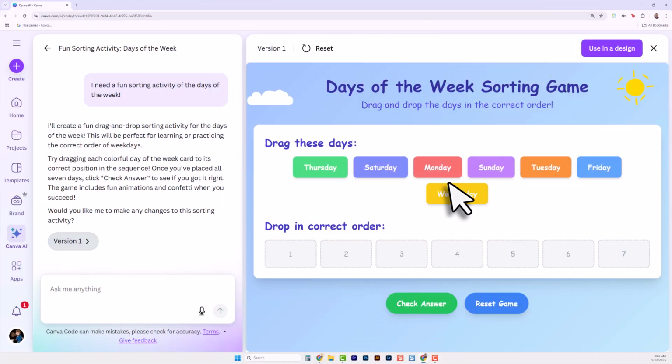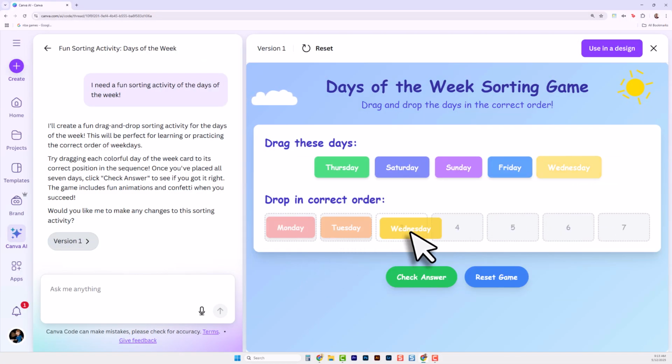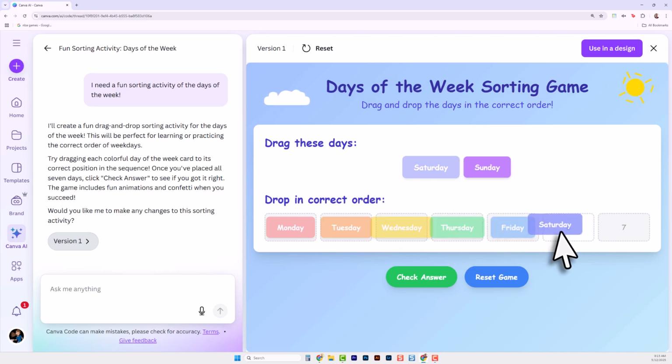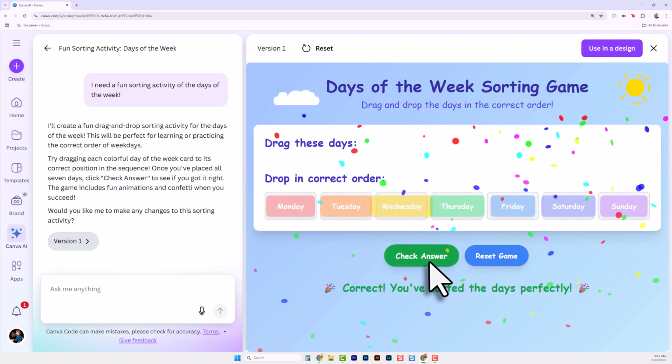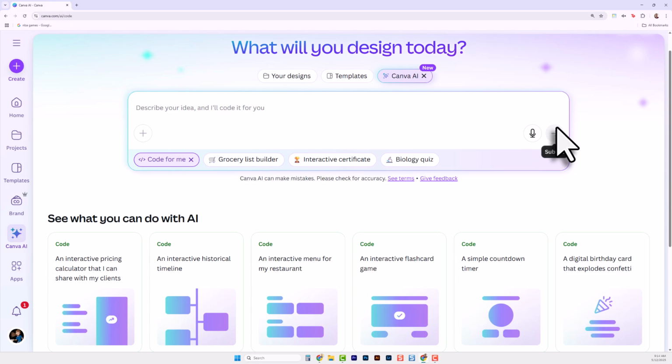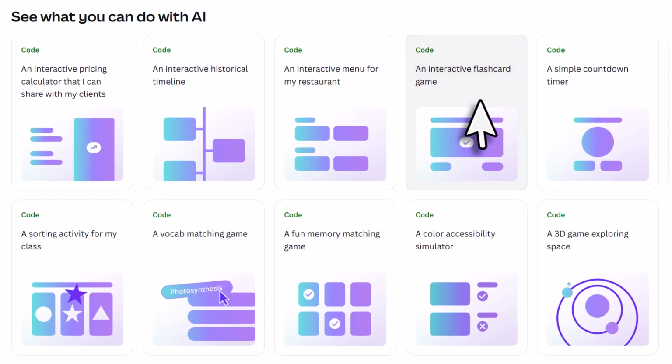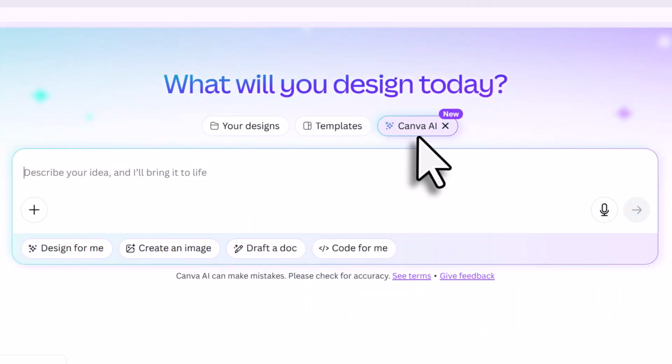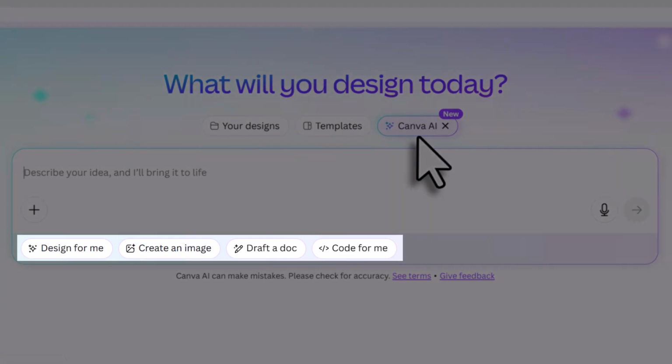Remember Boardmaker? Neither do I. Because this alternative is incredible. Let's say I need a fun sorting activity for my class. Just type that in and let the AI do the rest. Need a flowchart? An interactive flashcard game? How about a vocab matching game for your class? Ask and ye shall receive. Well, when it comes to designing in Canva, this is definitely a game changer. Whether it's an image, video, writing, or something interactive, Canva's AI is just built different.